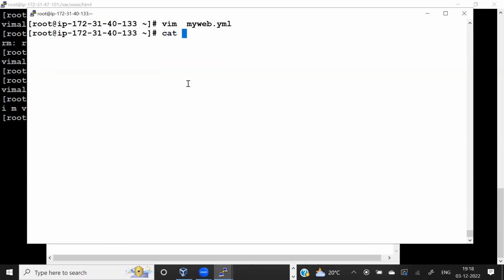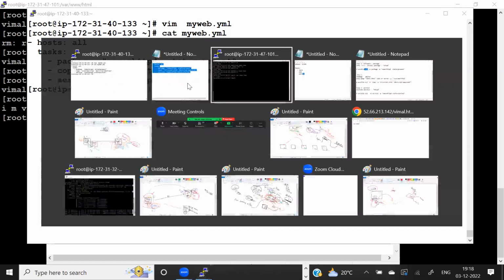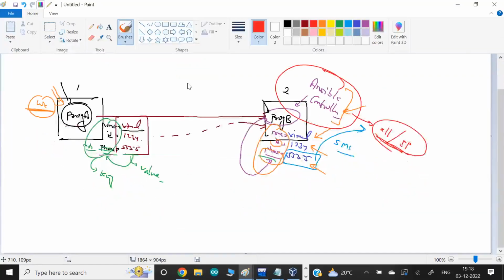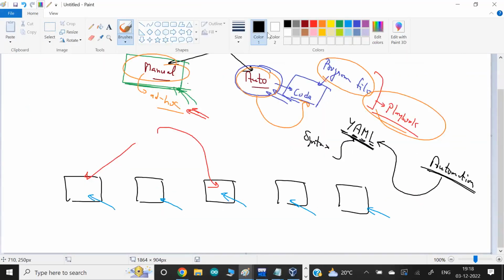Okay, but this is the final playbook created. But how to run the playbook? Here a small difference comes up. If you want to run ad hoc commands, then the command is ansible. But if you want to run a program file or playbook, then the command is not ansible, it's the ansible-playbook command.